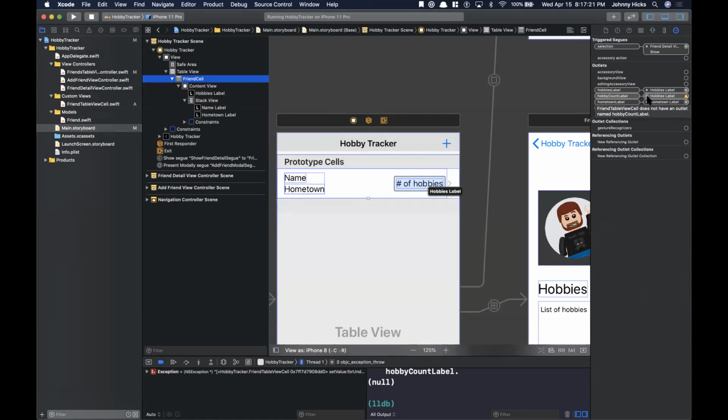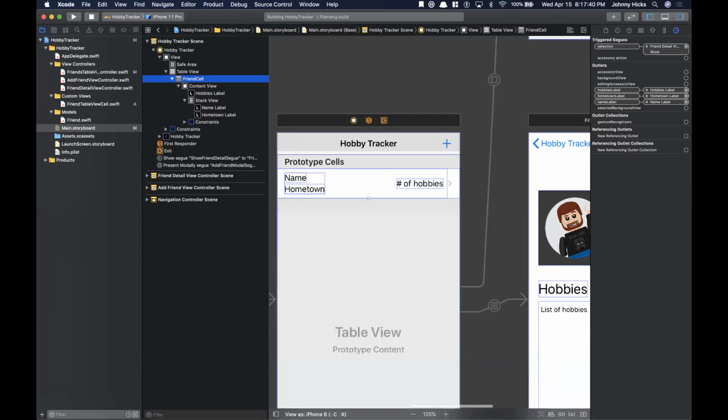Okay, does everyone see that? Yeah, go ahead and remove that one. So it's saying, hey, in the storyboard, you said that there's an outlet for a hobby count label, but your actual Swift file or your class file does not have that outlet. So there's a mismatch, okay?